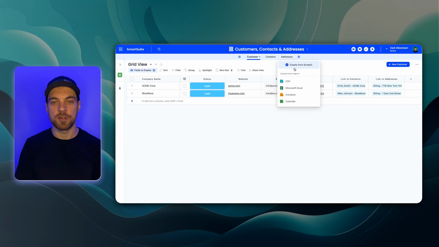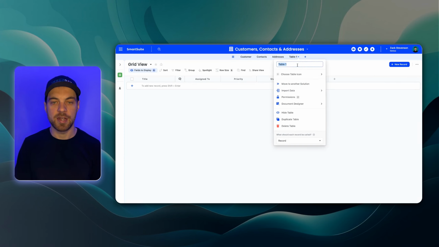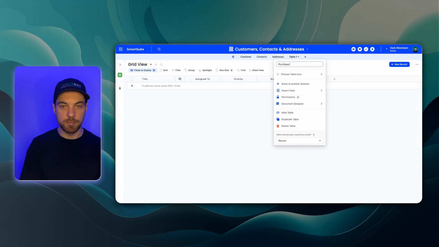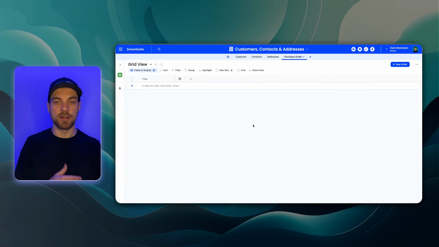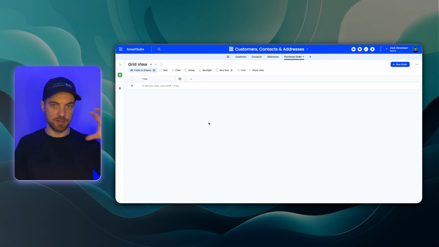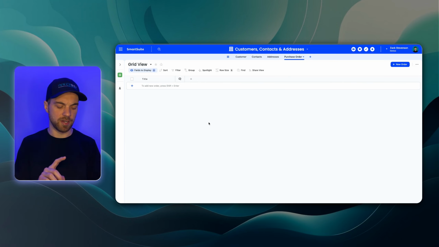I'm going to go in, create a new table from scratch, and I will label this purchase order. There's going to be line items within any given purchase order in probably 99.9% of use cases. I'm not going to get into building out the line items table. What I am going to show you is the top level, the purchase order. That's going to contain the purchase order number, date, any other specific requirements and details, the customer, shipping address or billing address, however you have that set up.